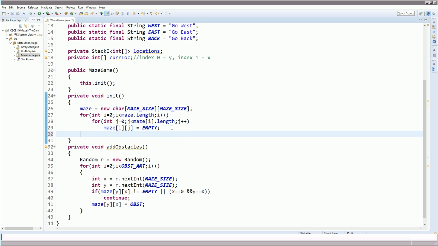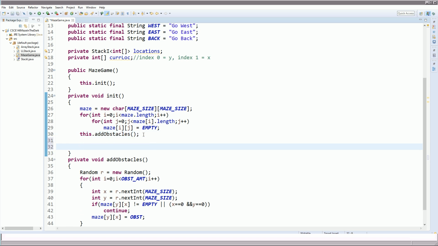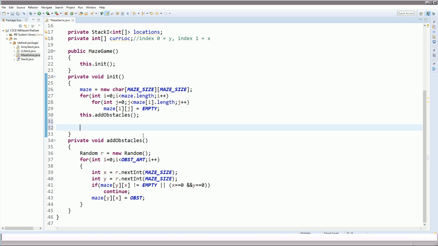Going back to initialization, now we can call this.addObstacles. So now we have created the board. We had made sure that every element is empty, and then we have added the obstacles to the board. The last thing that we need to initialize is placing the player onto the board. So first of all, maze at index 0, 0, that's our starting position. So we're going to go ahead and assign this to player.